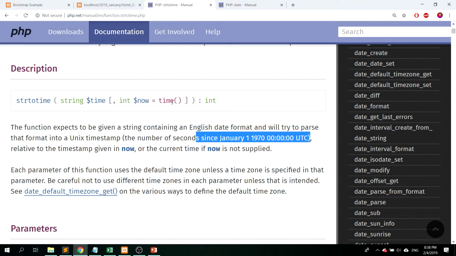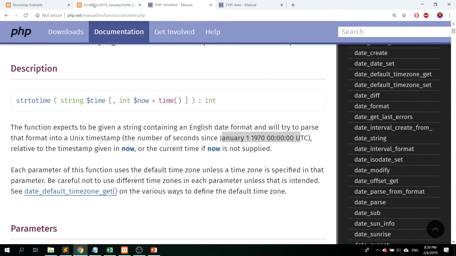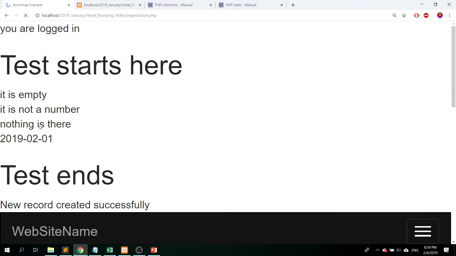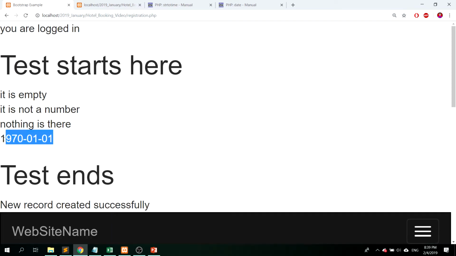Now, if this wasn't a date, here's what's going to happen. The string to time says give me a date, and if it fails, I'm going to give you a default date, which is the 1st of January 1970. So if I do not give you a valid date, it's going to give me 1970, 1st of January. Let's test this. If I do not put a valid date, which I didn't do, I got this here.